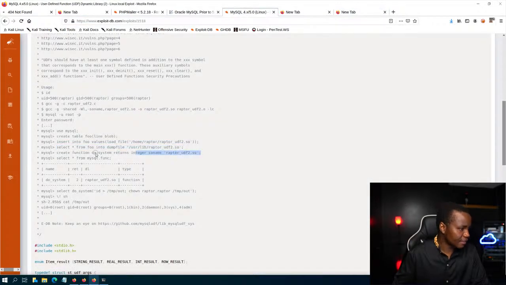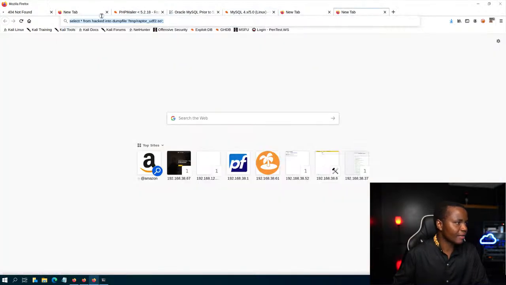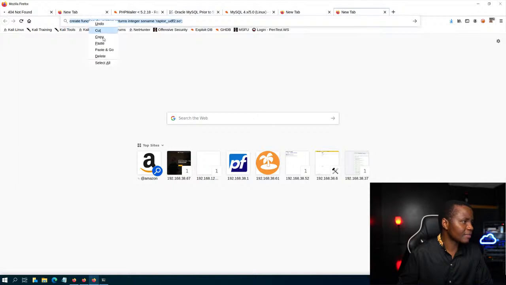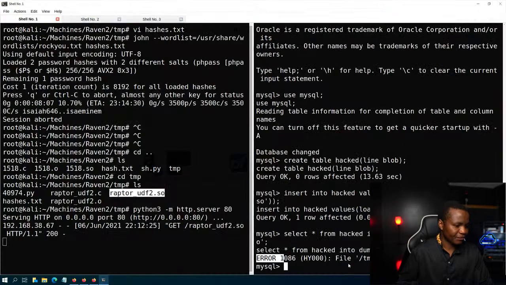All right, last part. We need to create a function. This is the most important one. Because if this function doesn't create, the function is going to be called do_system, returns integer. All right, so I don't need to change anything in this one. Let's create the function.